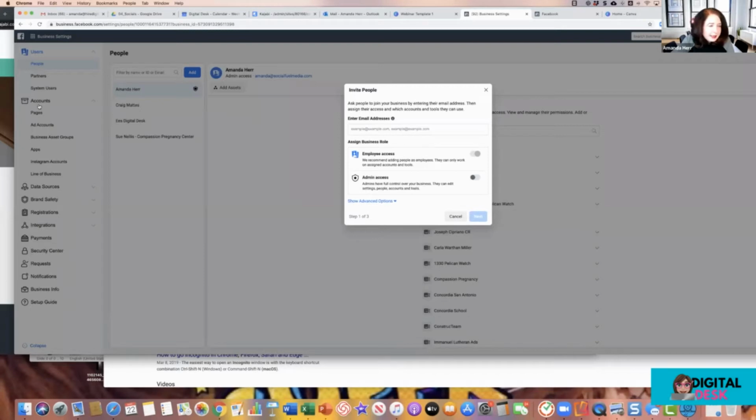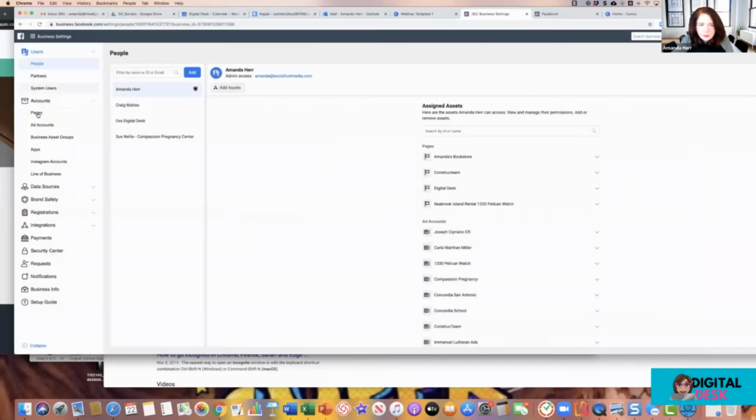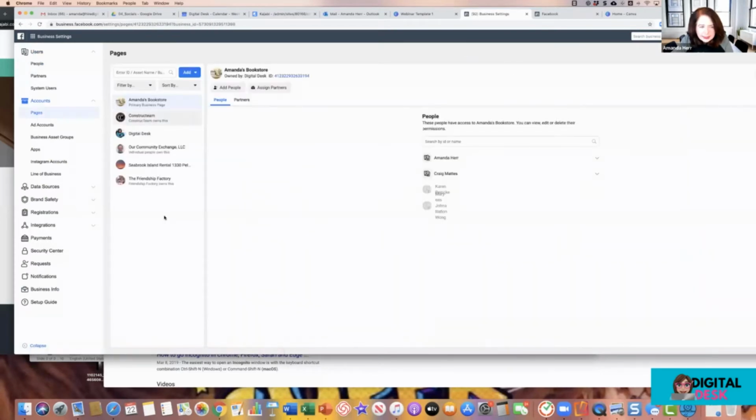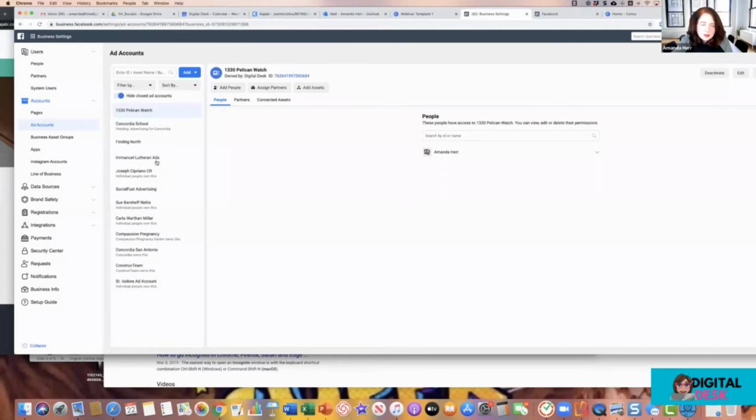Again, pages, I don't have all my pages. I actually just put the pages of my clients. I don't necessarily have all of my pages in here. You can if you want, but you don't need to. I do, however, have all of my ad accounts. And here's why. In all of my ad accounts, I need it owned by a business manager in order for me to do custom audiences.